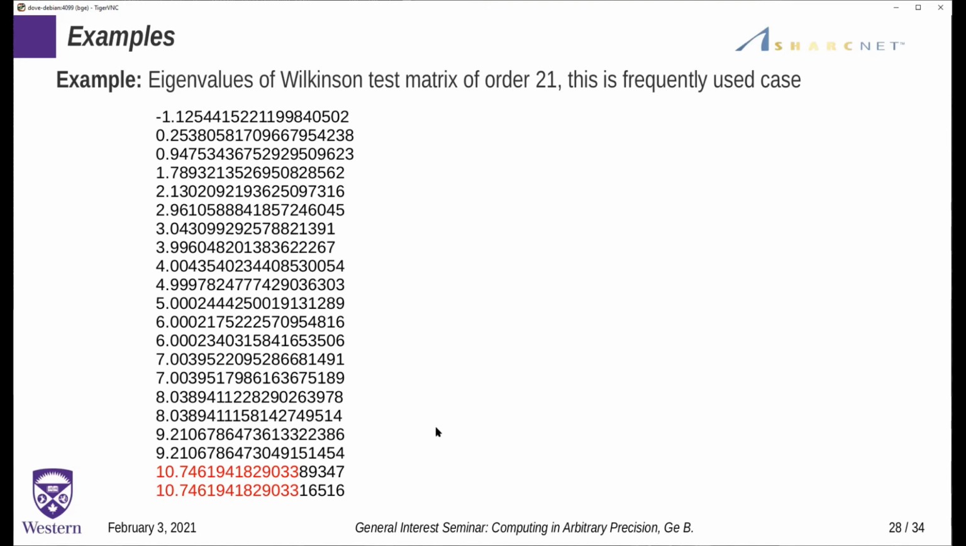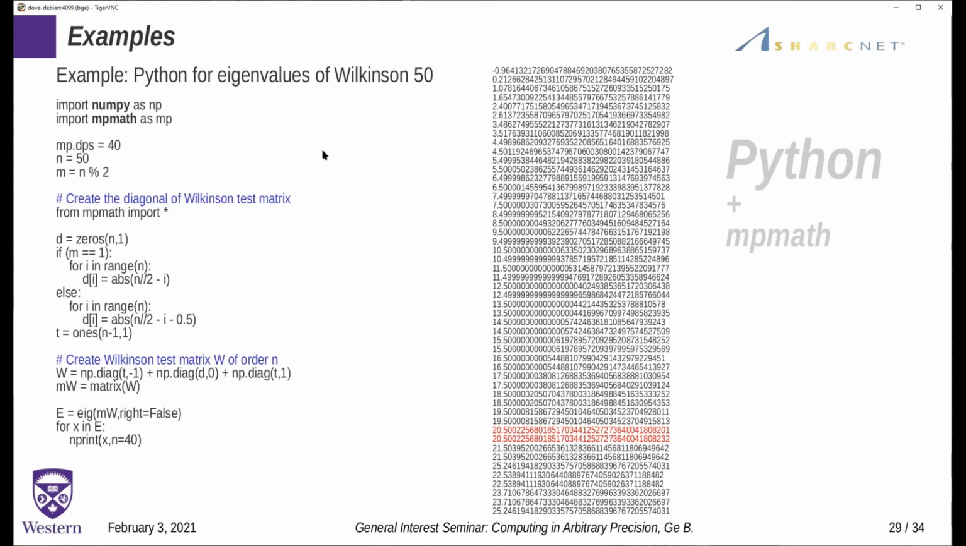So what if I look at a larger size? Here's an example in Python. We're examining the eigenvalues of this Wilkinson matrix of order 50. I'm using the mpmath package. I set the number of digits to 40, and I set the order size of the matrix to be 50.